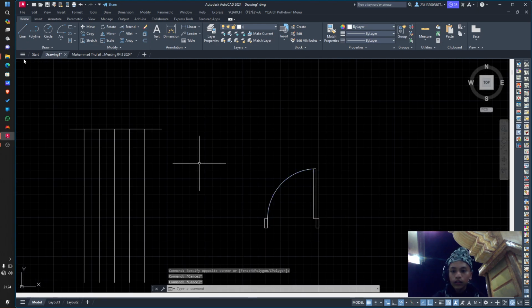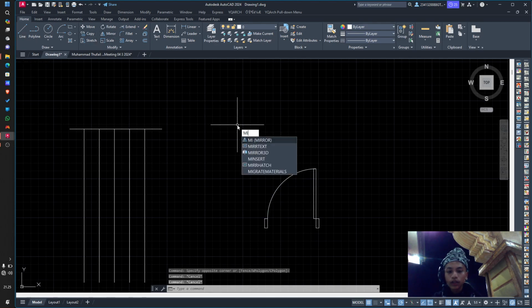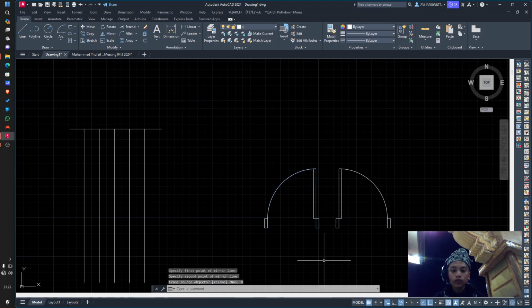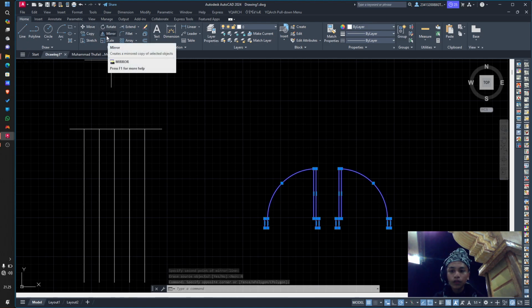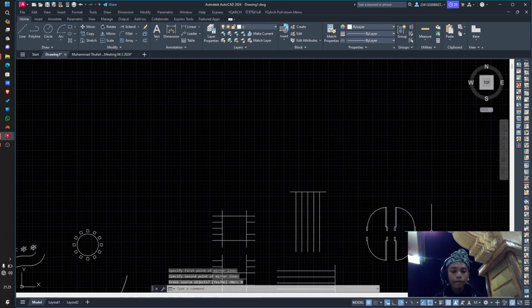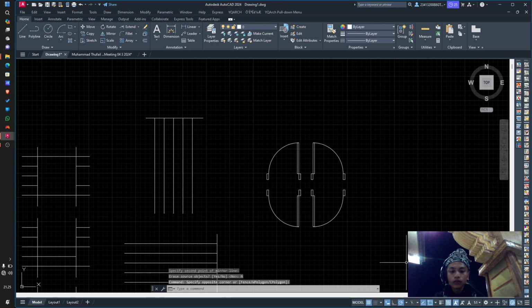And then if you have done like this, you can type mirror, or maybe you can type MI. So select the object first, and then you can type mirror, and then it will be like this. Don't erase the source object, and then you can also make the mirror of this object on the other side like this one.